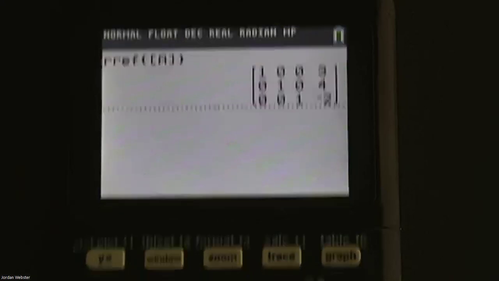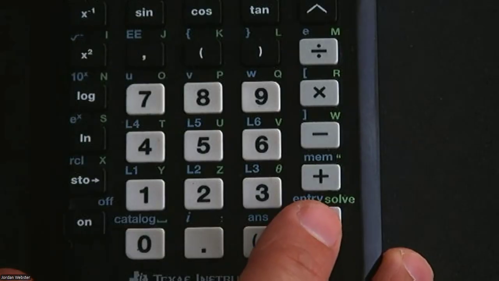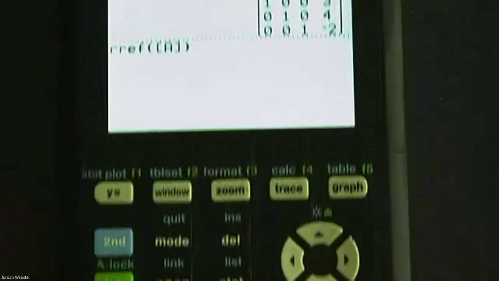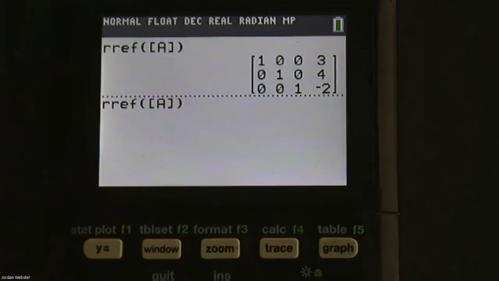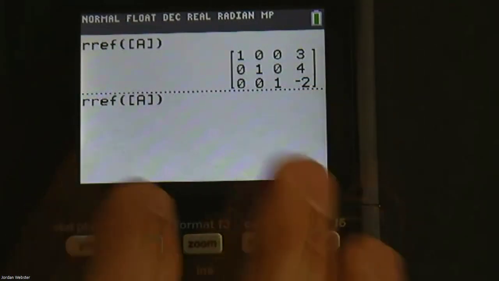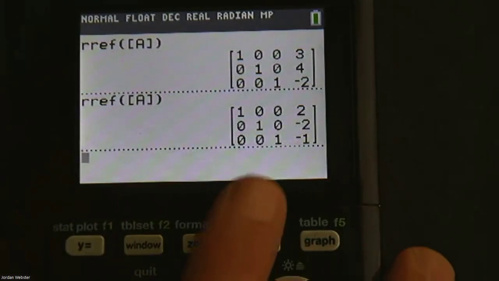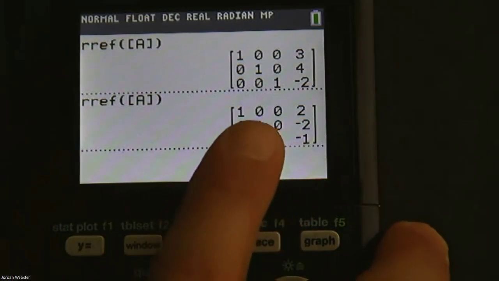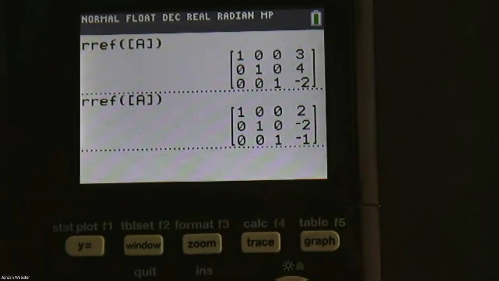One easy way to do that is, again, since I already had it up there, I just do second and then the enter key. That'll give me the entry that was previous to this. So in this case, that's again the RREF of A. And since my A is changed, it'll give me a different matrix from before. Now I get the identity matrix on the left, and 2, -2, -1 on the right. So that is the row reduced echelon form of my augmented matrix.